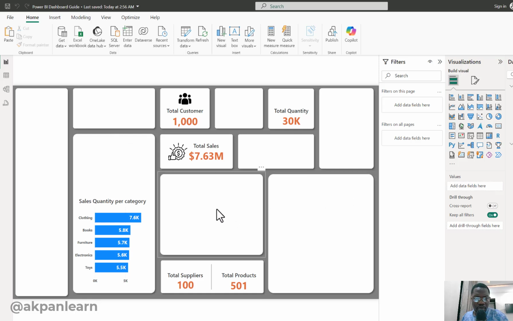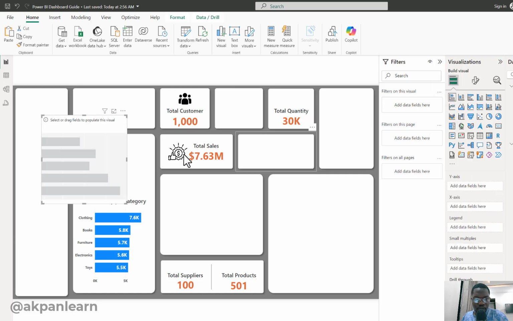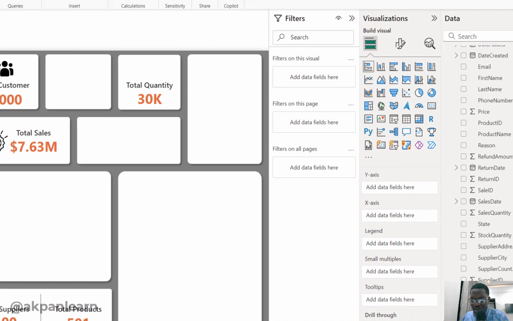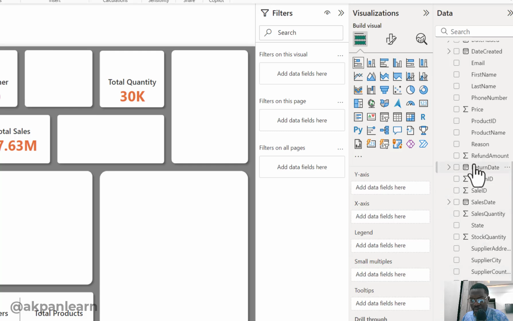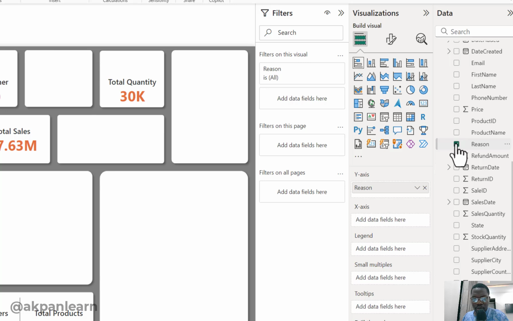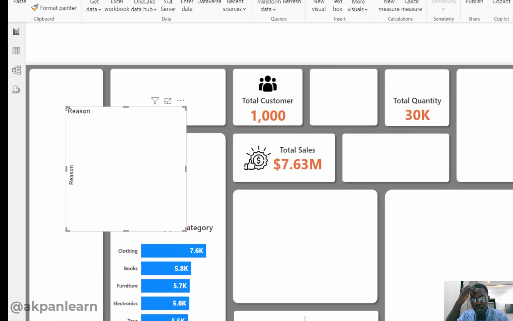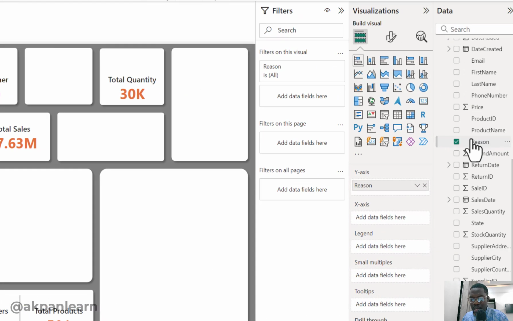That means we would also want to build another visualization here. In this case, we want to create something similar to this. And using this customer product sales, we'll be looking at returns, let's say reasons for return. We have many reasons, so it's going to categorize this for us. And then let's just check refund amount.